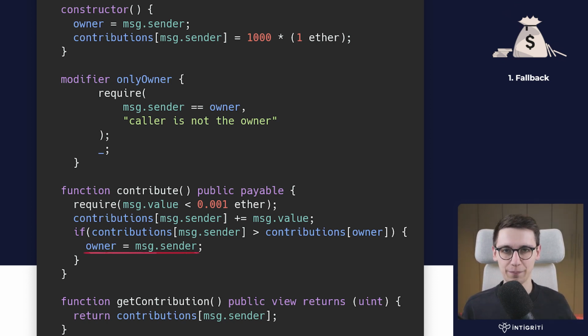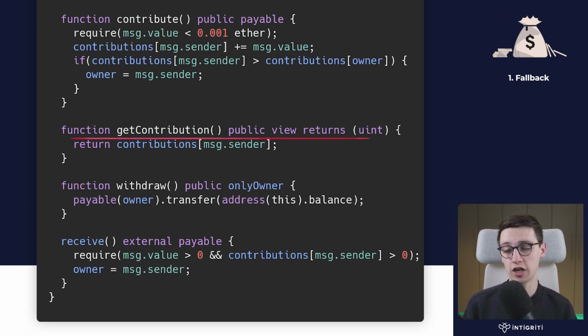This is a bit difficult, not that easy to do. It will take a really long time, I suppose, and cost a lot of money. So maybe this is not the best way of becoming the owner. Let's just continue reading and see what else is going on here. Because we have another function, the get contribution function, which is public, but it's also a view function.